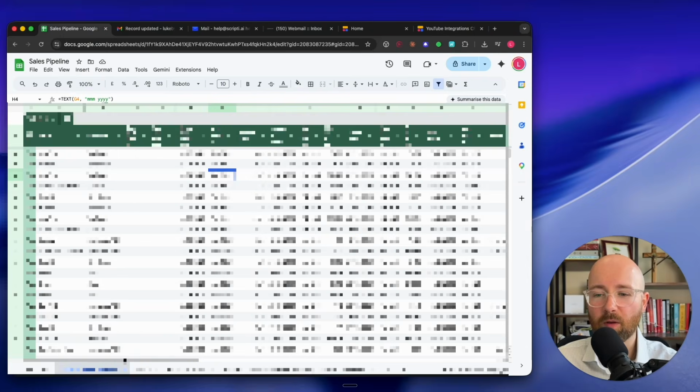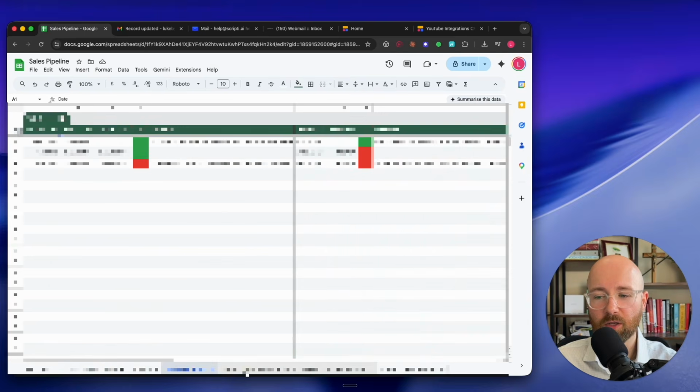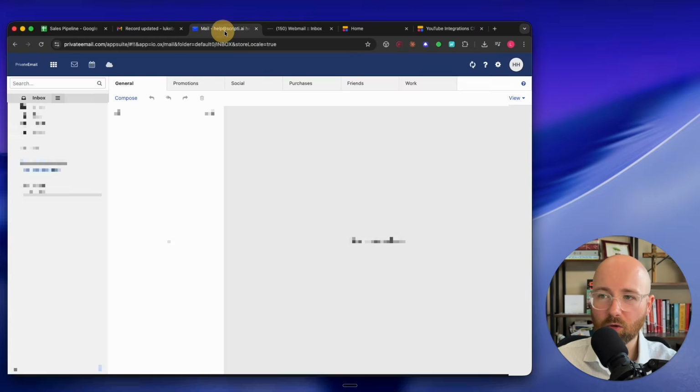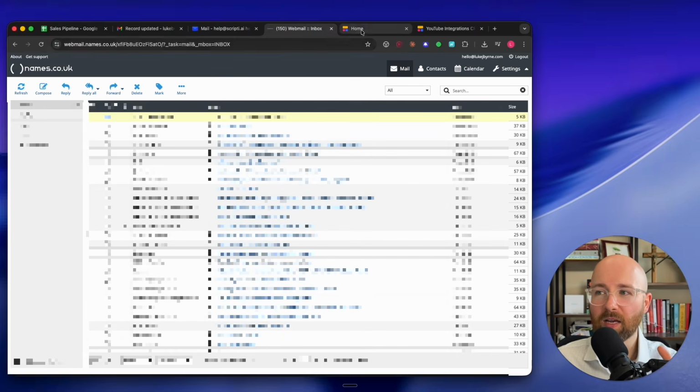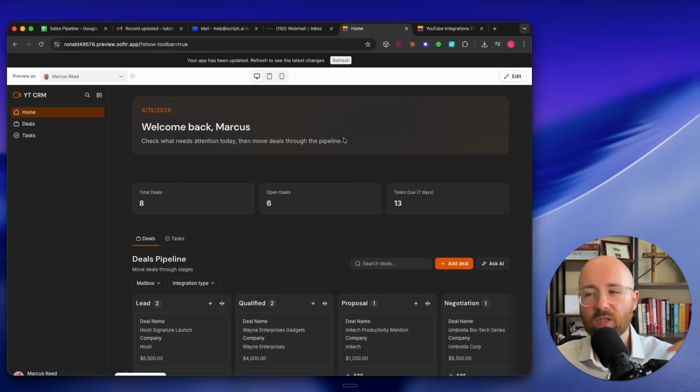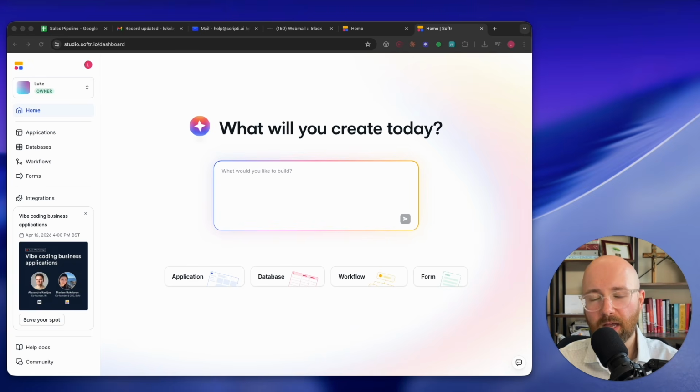Normally, I have a bunch of different Google Sheets, like you probably do. I have multiple emails all open, and I have no single way to actually store this information. And that's where Softr comes in. It's not just a website builder like Lovable, it's an actual complete platform that builds applications.